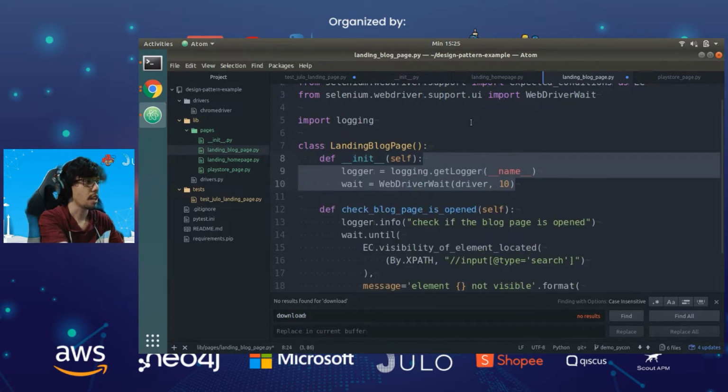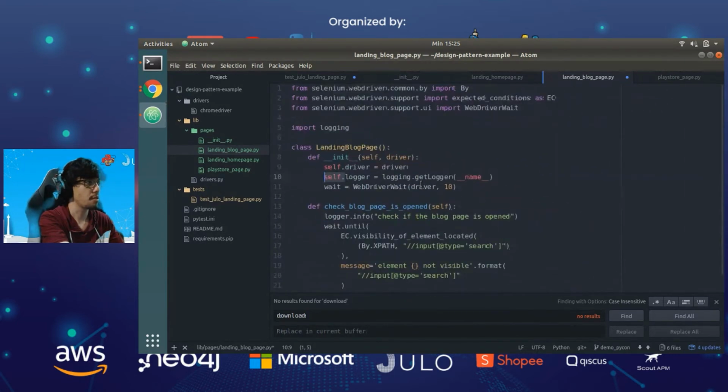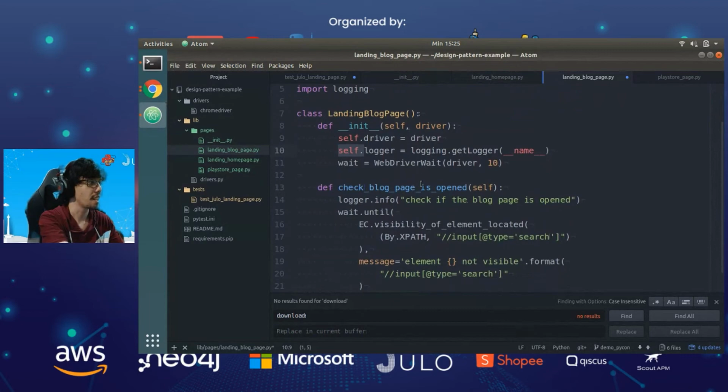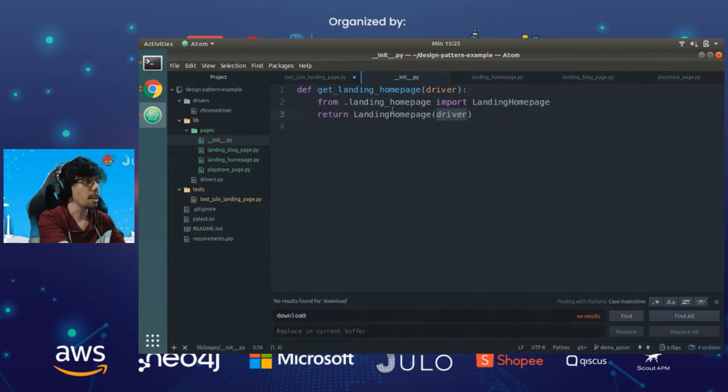All right, and since we need the driver also, we need to pass it, right? Something like this also, and set the logger and wait. Oh, sorry, my bad. All right, okay. So yeah, we can just set the stuff something like this, and this one should be done. And since we already put all of the stuff into the new object here, we need to define it again inside of the init.py. We need to create a new function, something like get landing blog page, right? Do it like this.